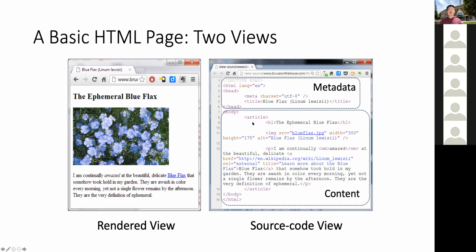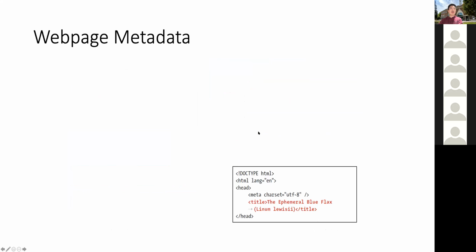For now, you don't have to understand exactly what the tags are and how to create a heading or picture. All you need to know is that for each page, you have mostly a metadata part, which is the head between the head tag, and a body part, which shows you the content. We're going to talk about each of these individual tags a little bit later on.